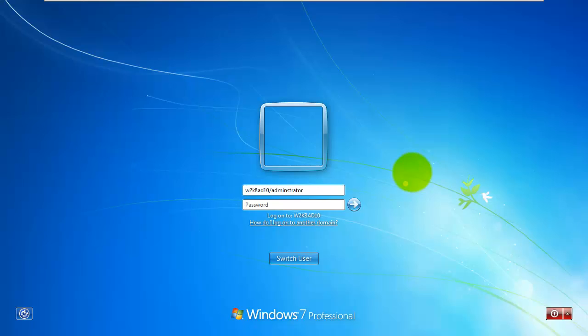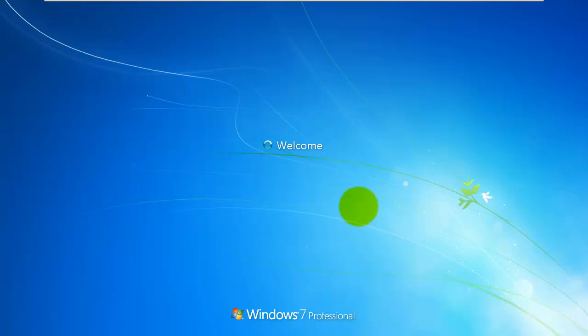All the other accounts default to log in the domain. So if I log in as salesperson without anything in front of it, it's going to assume it's logged into the domain. It should be password 01, W2K8AD10 slash, either backwards slash, wrong slash, slash administrator, and now it's working. I mean, sometimes it works, sometimes it doesn't.